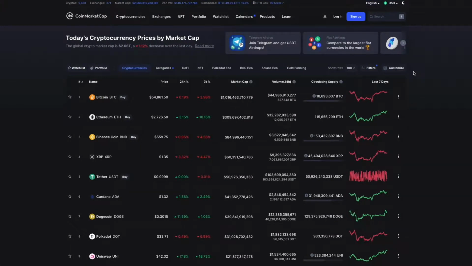Hi. Today we'll be taking a look at how to customize your CoinMarketCap.com table view.